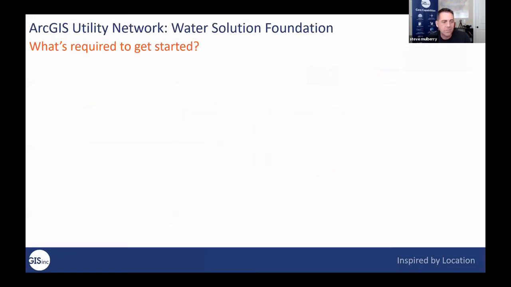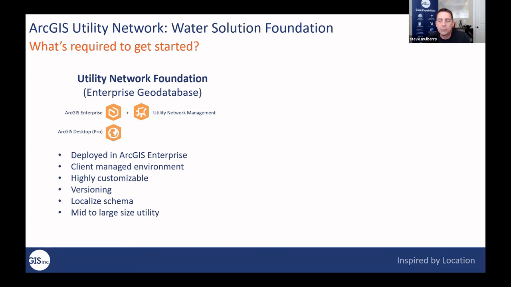And I want to start off with the actual foundation, right? What's required to get started when we're talking about the utility network? Again, specifically for the water solutions, and they have this thing called the Water Solution Foundation. And there's 2 sides to the house here. On one side, there's this enterprise approach where you need to deploy an ArcGIS Enterprise environment. You use ArcGIS Pro, and you install the utility network management tools and applications. It's a very client-managed environment. It's highly customizable.